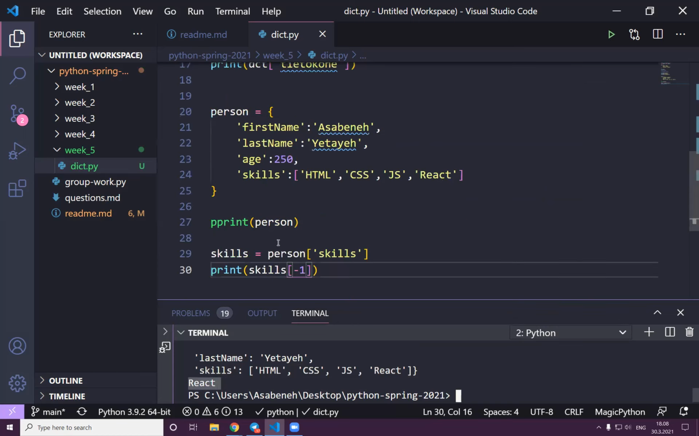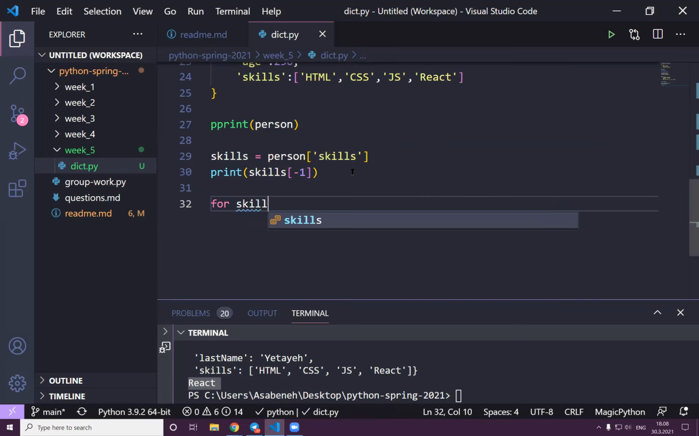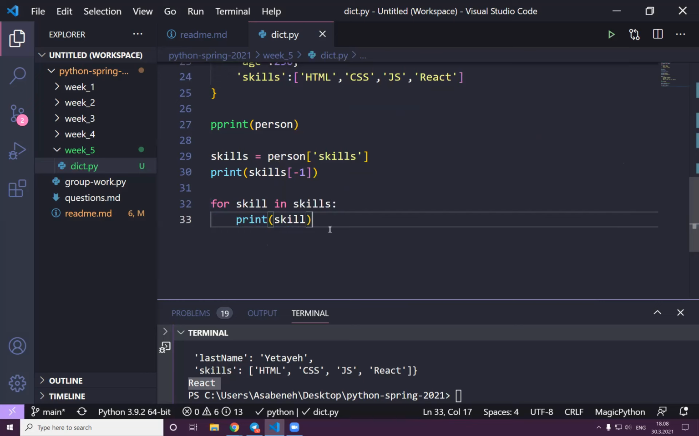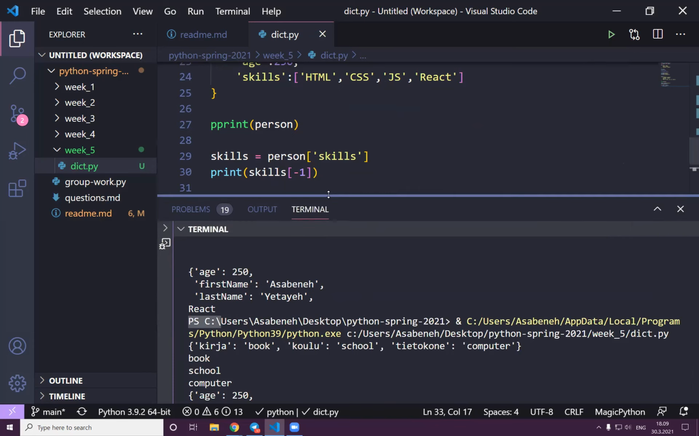So this is a completely new variable. I just got the skills from the person dictionary and stored it. If I want to loop through, for skill in skills, print skill. So first I got the skills. Then let's see, as you can see now, I managed to print them out. Yes, I can just make this a bit bigger.